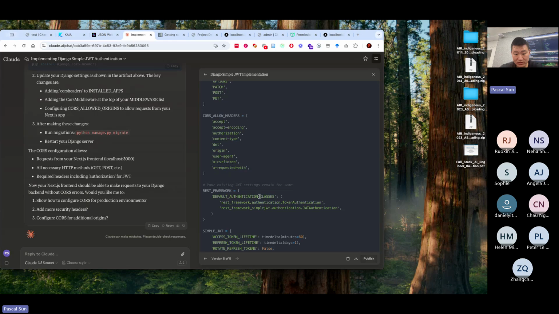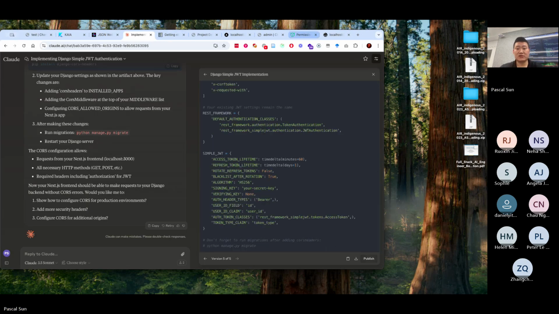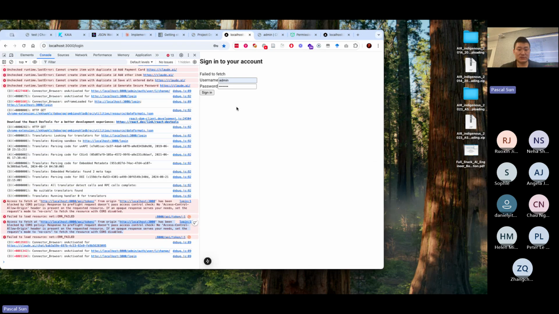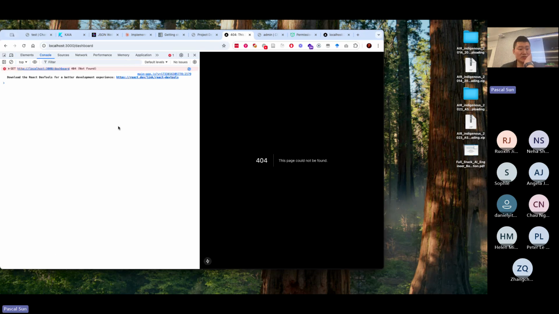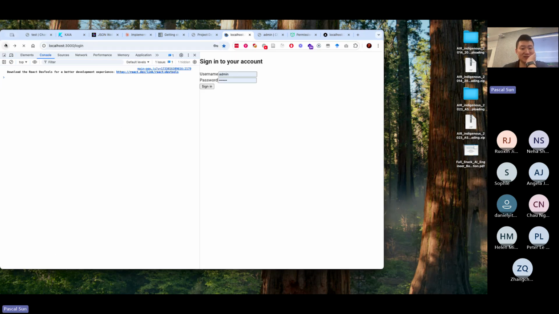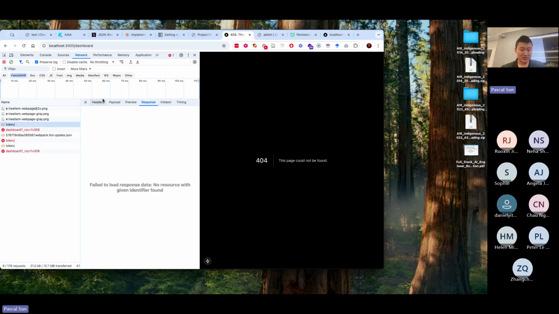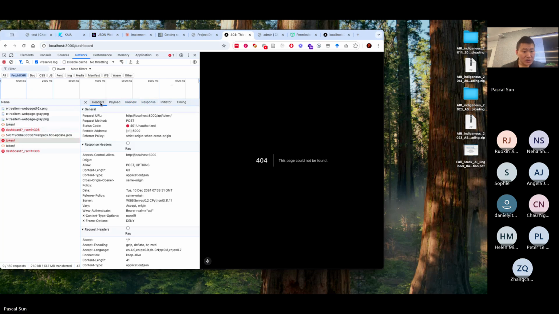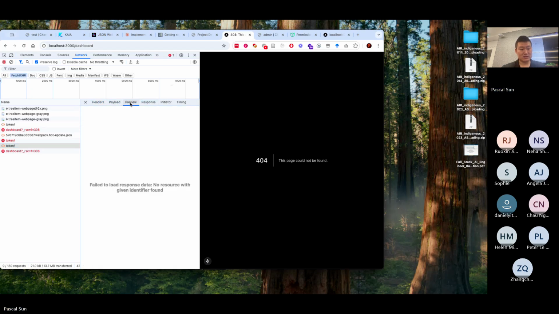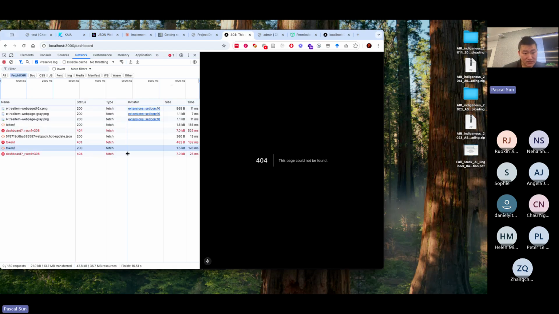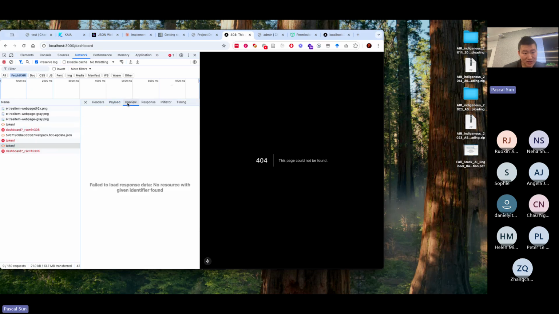I think that's all we need to do. So let's try to do the login again. It actually works. So you can see just now when we're doing the login with the password, let's go to the network, the token, payload, password, here, this one. Why hasn't it given me the data back?